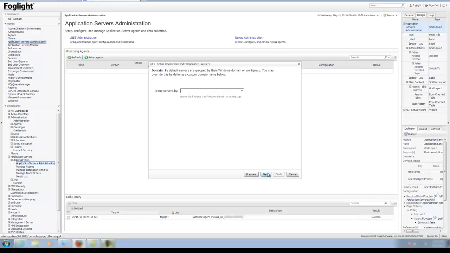Leave blank for automatic grouping based on Windows domain or workgroup. You can override how .NET agents are grouped by entering a value. All hosts set up in this process will be grouped together. I will leave it blank. Click Next.